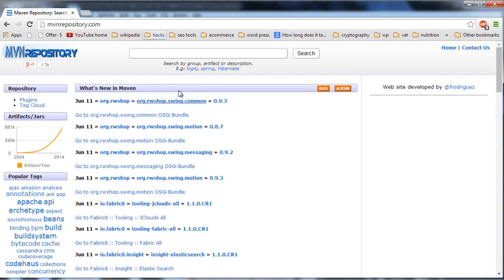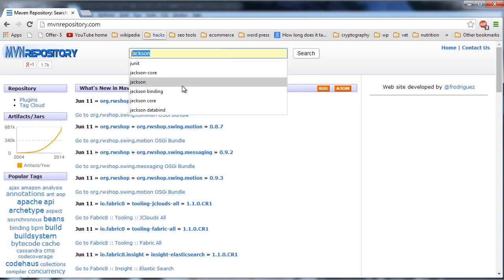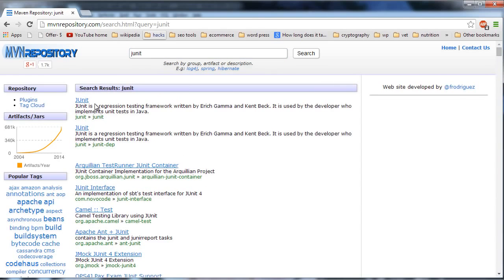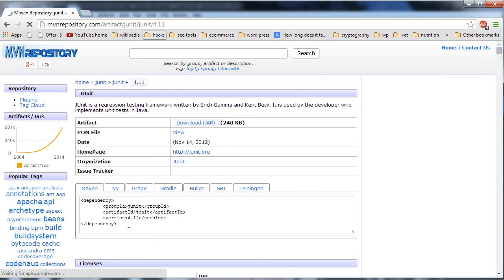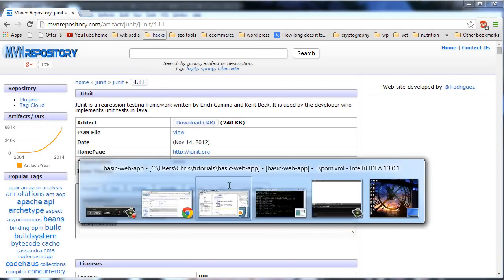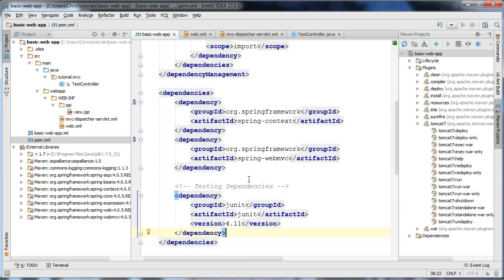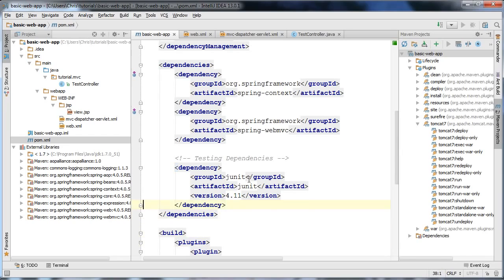So go to MVN repository and then search JUnit, and then you want the JUnit artifact. So go ahead and click that, and then you'll select the 4.11 version and copy this dependency into our Maven file. And we're also going to want to set the scope.